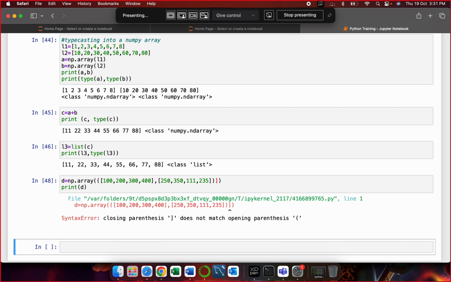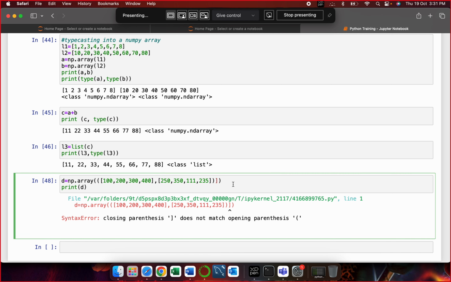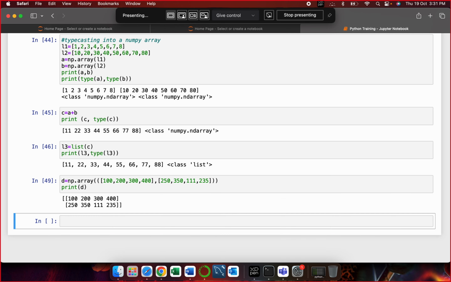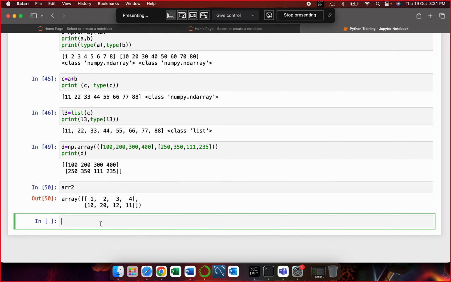Let's take it B only. I always find difficulty in defining an array. Okay, so I have this array, I have array 2. Let's create another array E, which is equal to ARR2 plus D.